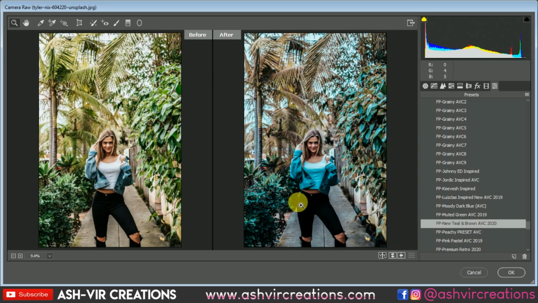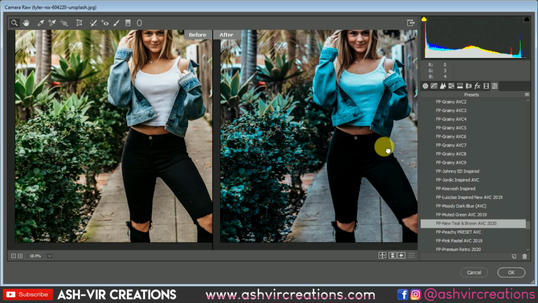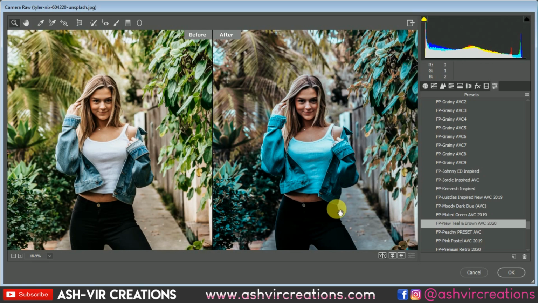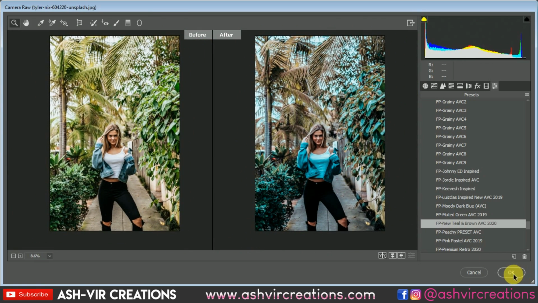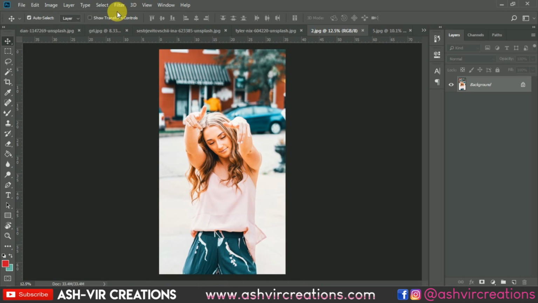And guys, you can see the difference. Here is the before and here is the after. This preset is really looking very amazing, guys. You should check this out. Really, this preset looks very creative and trending. Trending color tone, you know, mostly the famous photographers are using this kind of color effect in their photos. So you can also use this preset and stand out your profile from the rest.